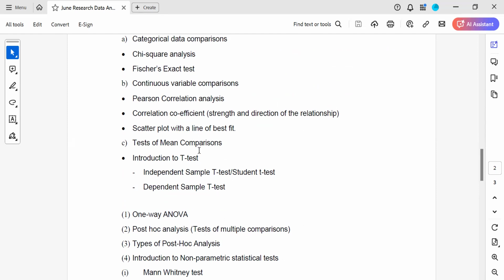Many people know how to use the tool, but they don't know how to interpret the results. So that becomes an issue. Some persons will also not know when to use the tool for the analysis. So these are things we are going to deal with in the course of this training.